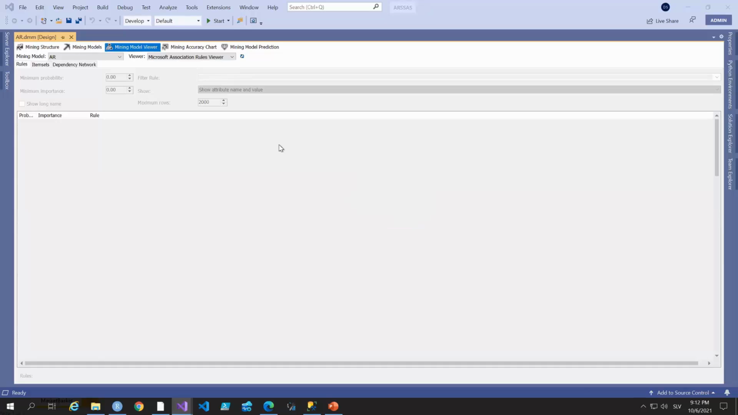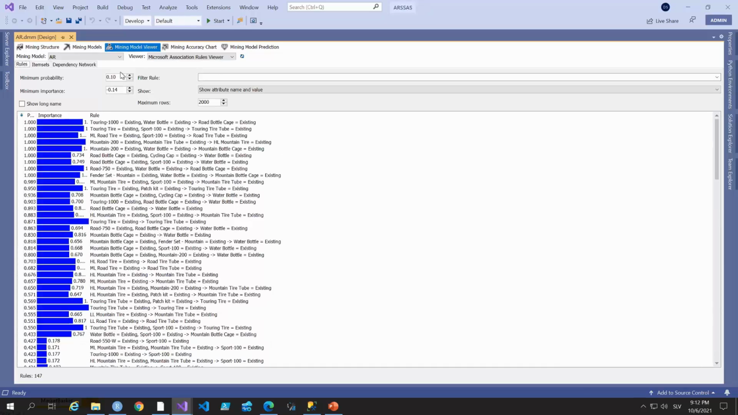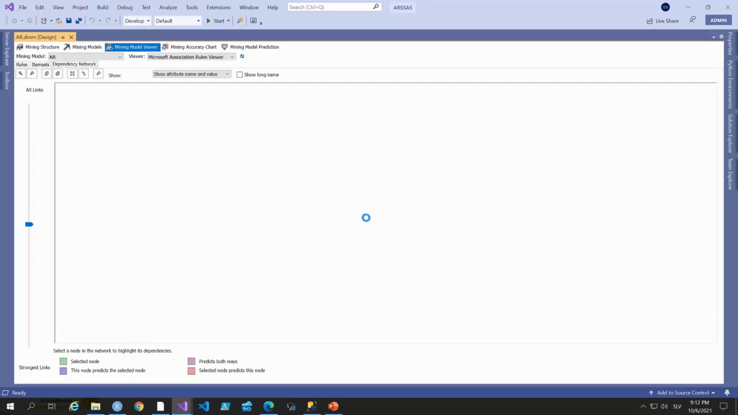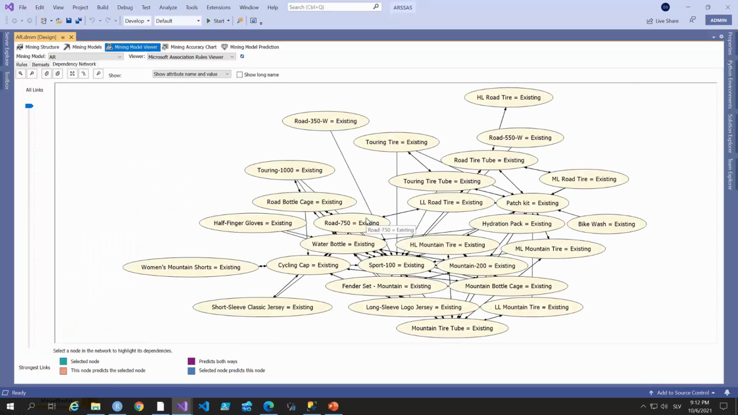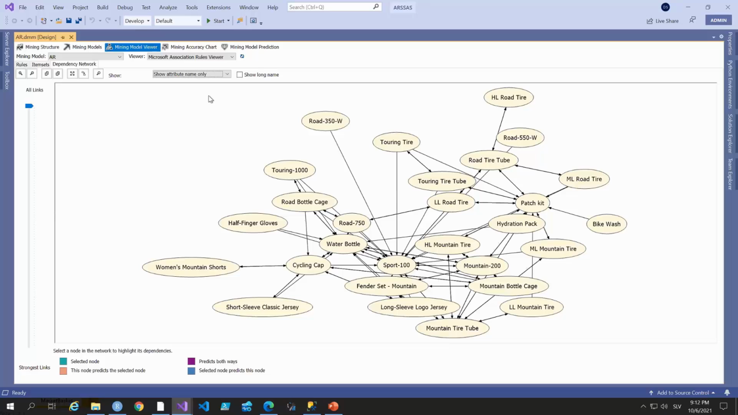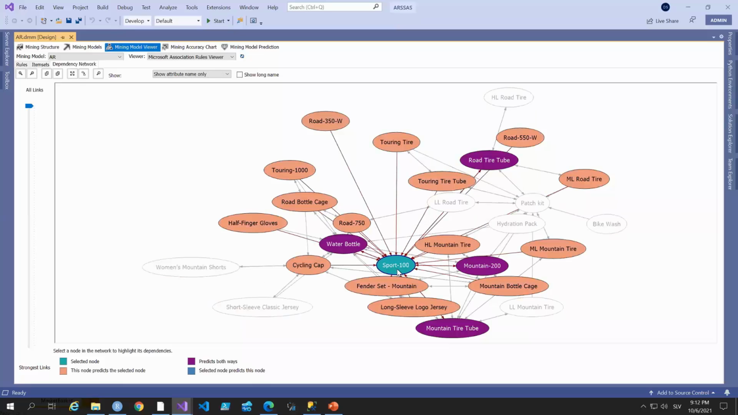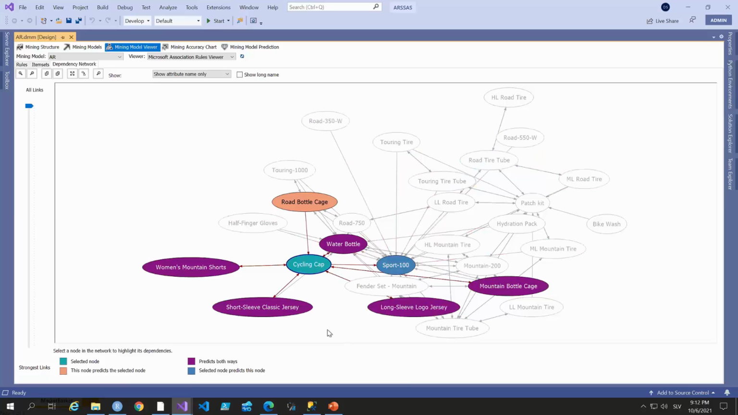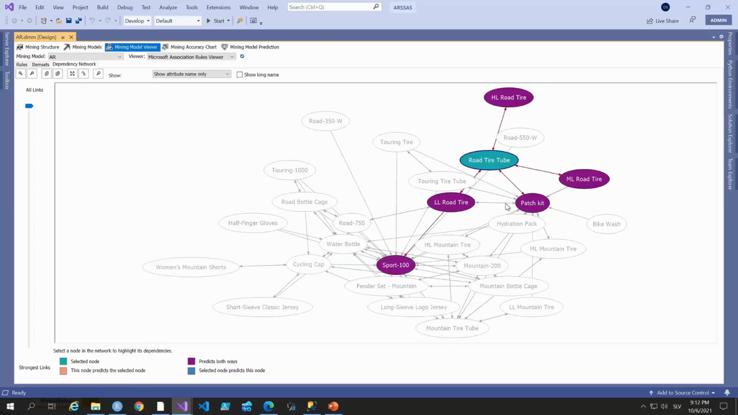And this is the best viewer, association rules viewer. Sorry, this is the viewer, the dependency network viewer, the third tab, I clicked on the wrong tab. So here, let me also lower this, show attribute name only. Here you can see how these things are connected, and you can immediately see that Port 100 is connected to many articles, so it's very important. Cycling cap might be also an important product because it's somehow a transitional product. It brings you additional products in the basket. A road tire tube is also quite important, also another transitional product.